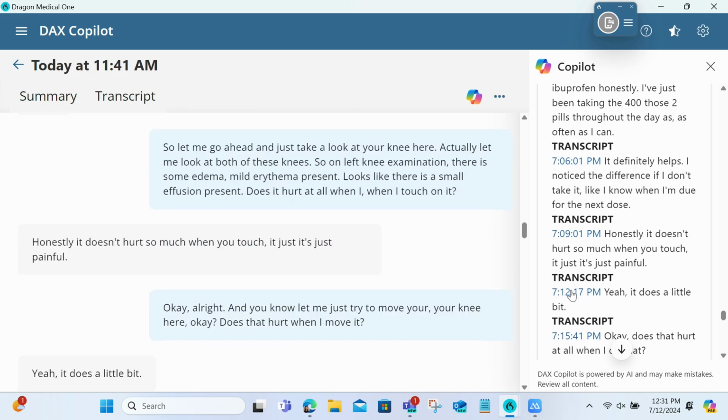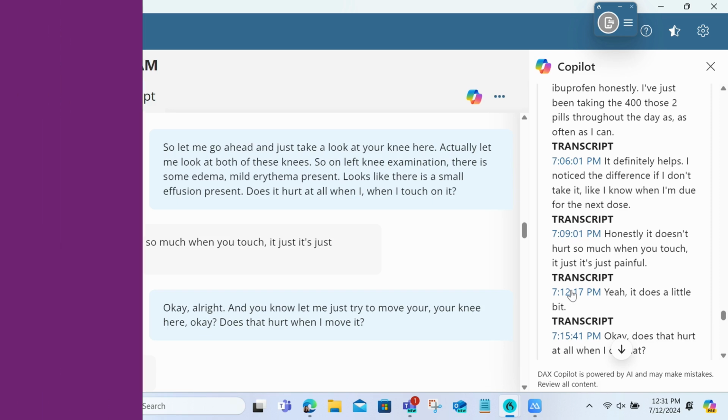And this is, again, another efficient way to handle all of this at the point of care to make it easy for me to sign the note and move on to see my next patient.